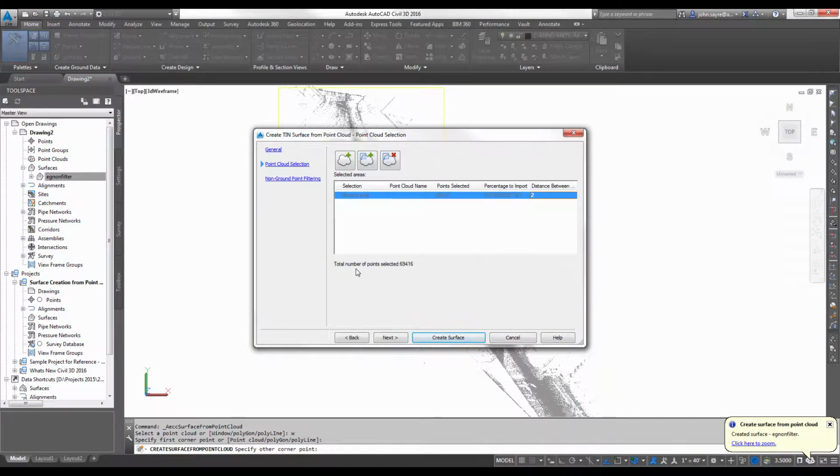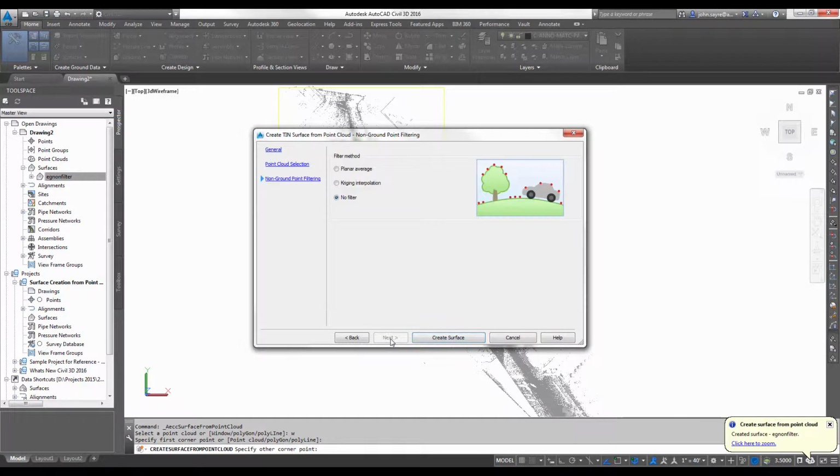Now, the total number of points before was 77,000. In this particular case, it's 69,000, and that's again because my selection varied just a little bit. Go ahead and hit next. We're going to go ahead and do a filter method of the kriging interpolation. As you can see from the image here, it's going to take out some of those points that might not necessarily be ground points.